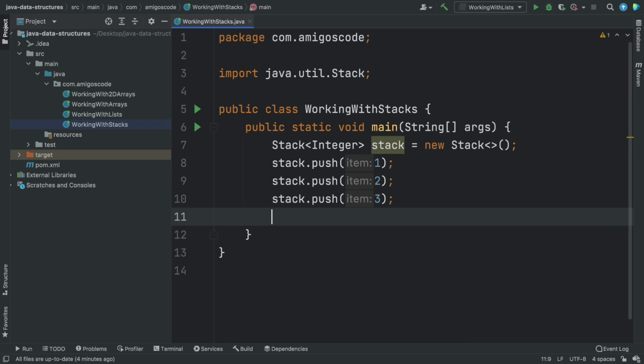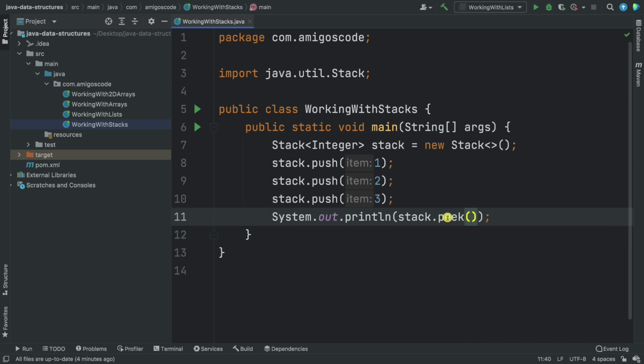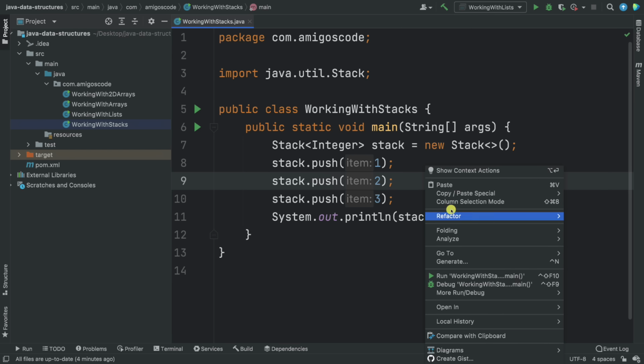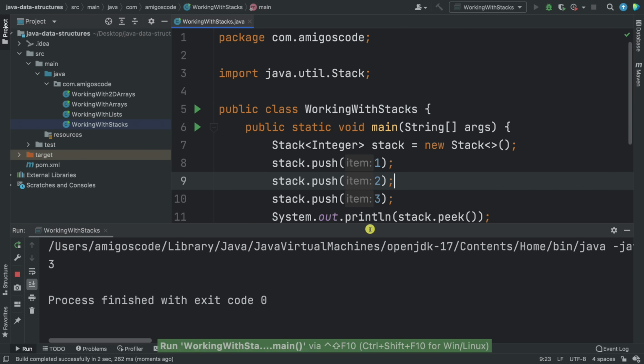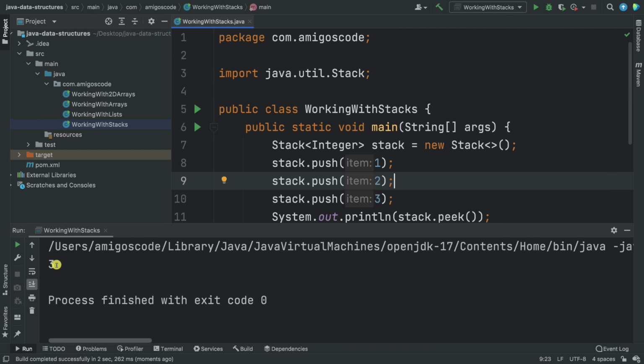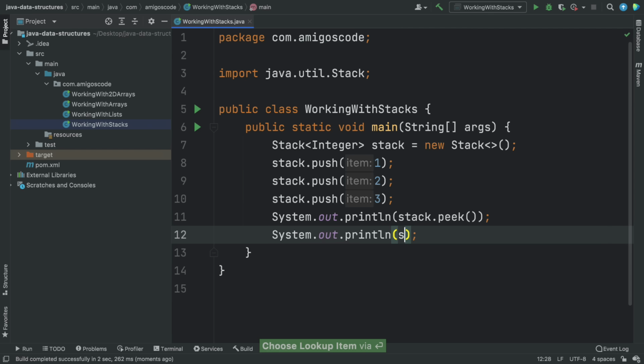If you want to find out what's at the top of the stack, you can just say stack dot and then peek. So peek will basically give you the element at the top of the stack. So here, if I just run this, you can see that we have 3, which is at the top. Now this does not remove it. So let me just say sout and then stack.size. That gives us the size.